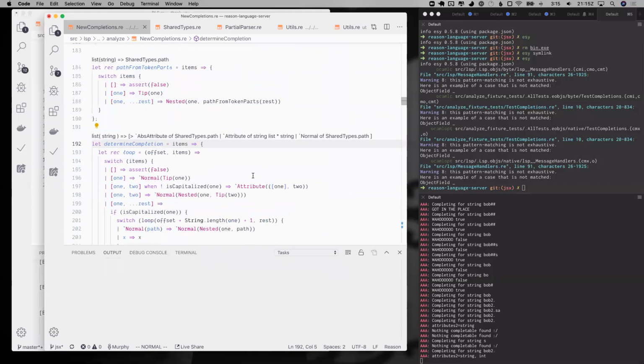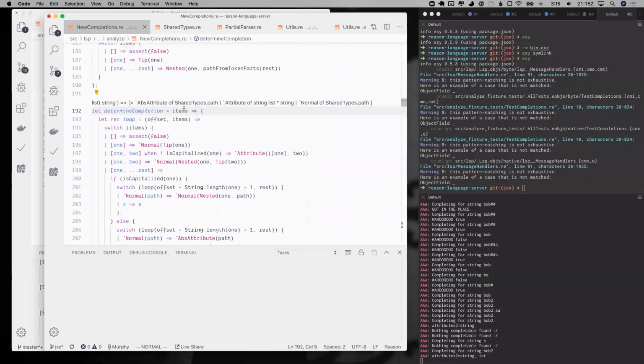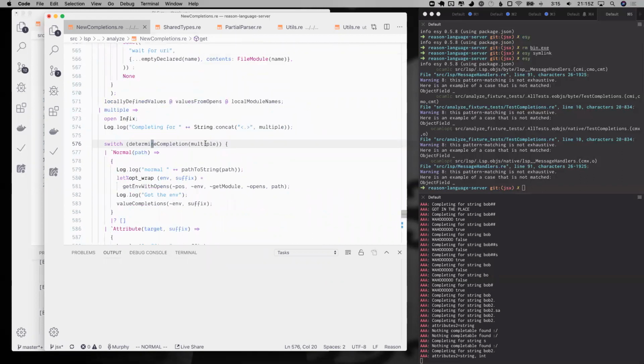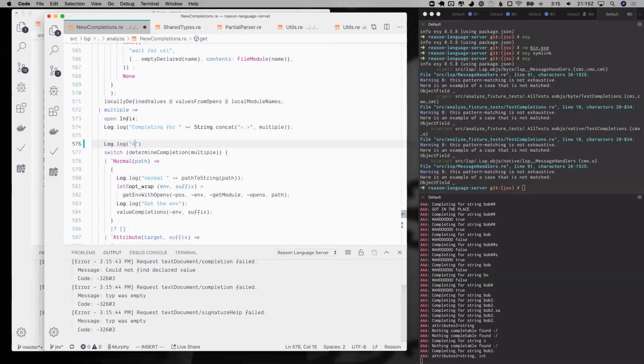Yeah. So instead of determine completion, here we have yet another wonderful loop from new completions. So that means what? So let's see if we can read this. So we loop 0 with items. Okay, what are the items that we pass in? That's a list of string. Why don't we log that out? Logging is crazy. Oh, it's a list of string.